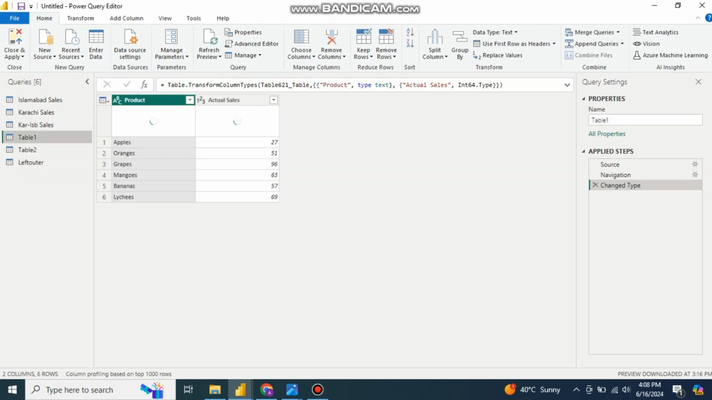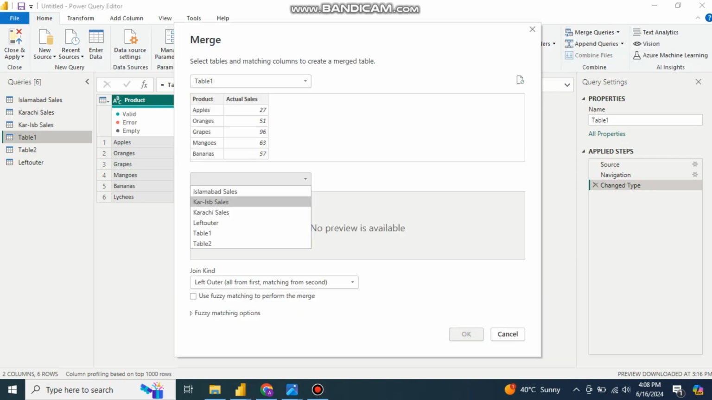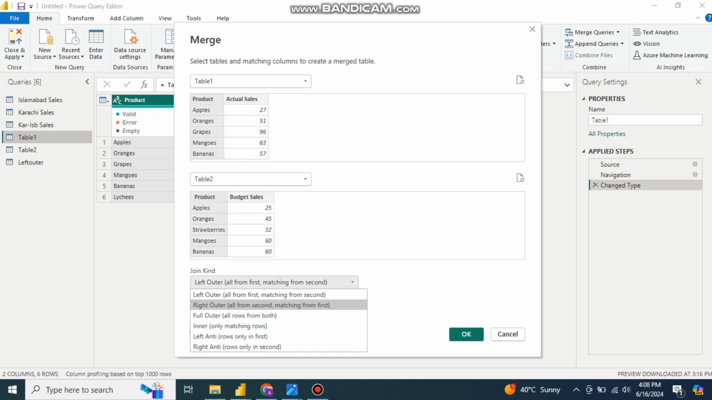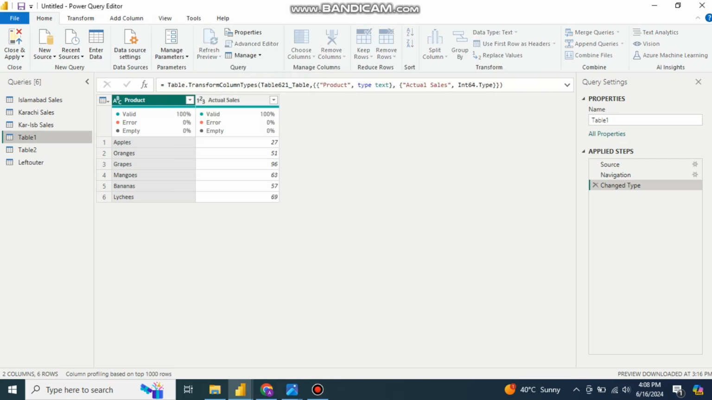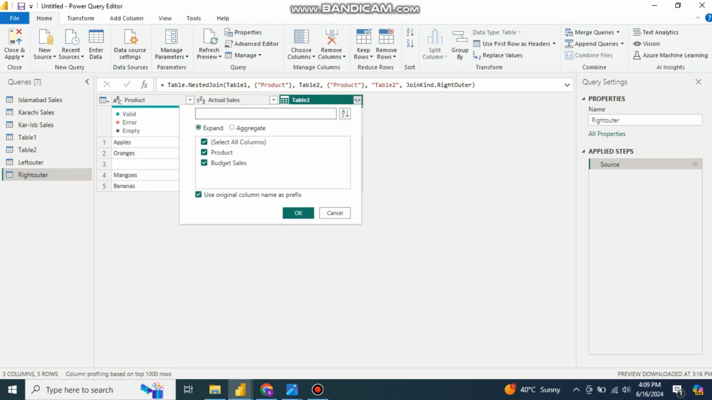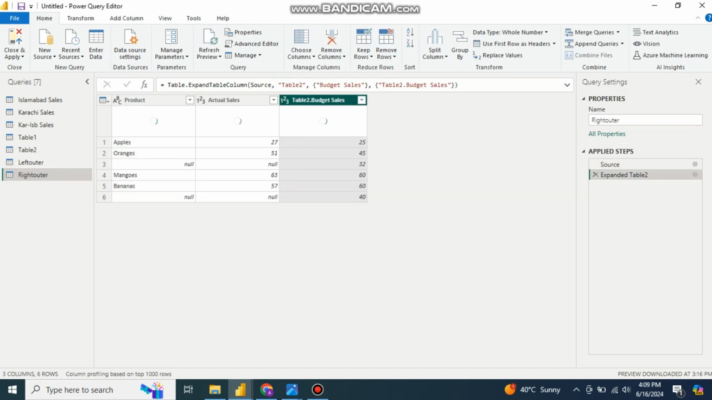Now again select this one, take merge queries, table 1, table 2 with respect to product. Now I take the right outer, click OK. Now this is the right outer. Expand with respect to budget and sale. Now this is the right outer.